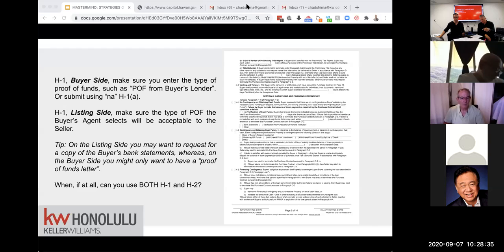And going back on H2 before the break, if you take a look at it, it just states, and this is a perfect example where you would probably use both. It says, buyer shall provide evidence that is satisfactory to seller of buyer's ability to obtain the balance of the down payment, which is not the initial deposit or the additional deposit. Yeah, good point.